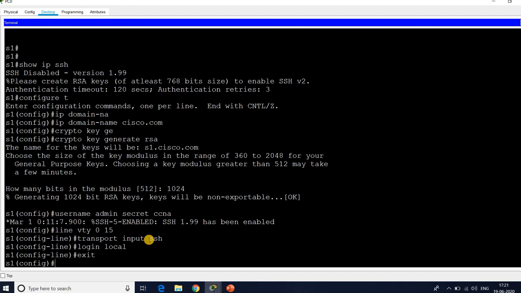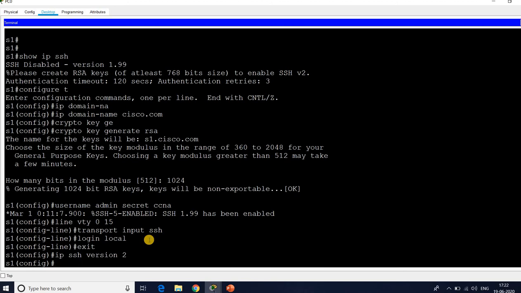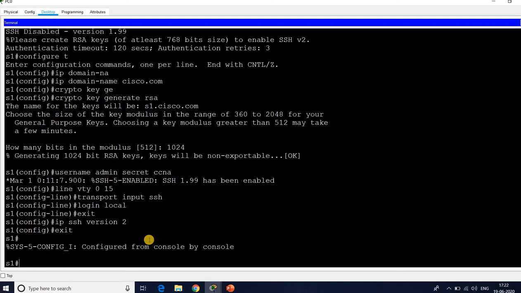Generally the Catalyst 2960 has VTY lines ranging from 0 to 15 here, and to enable the version I can use ip ssh version 2. So exit. So this is all about the simple configuration of a switch or a router. Thank you.